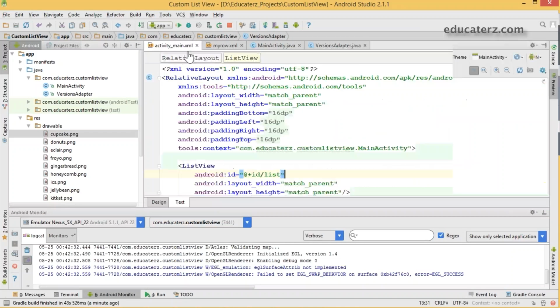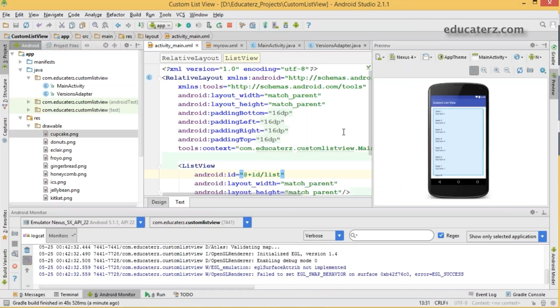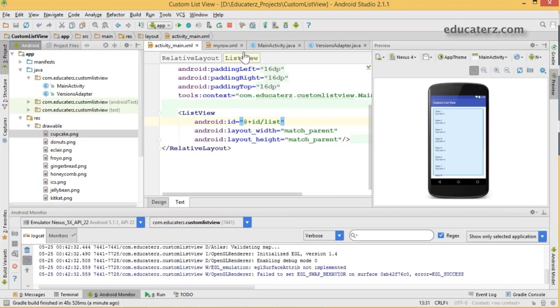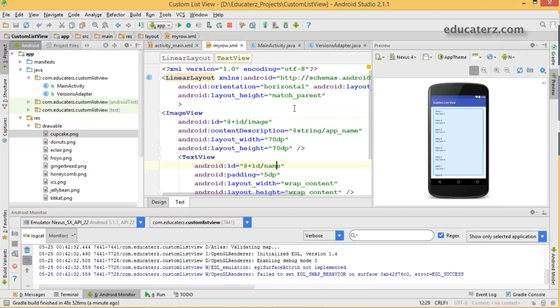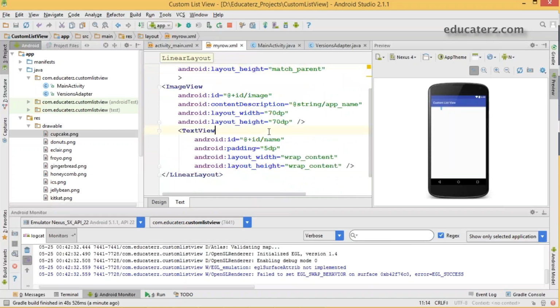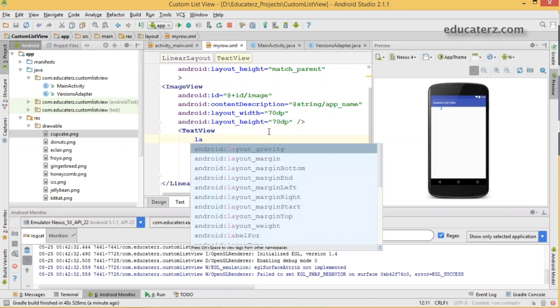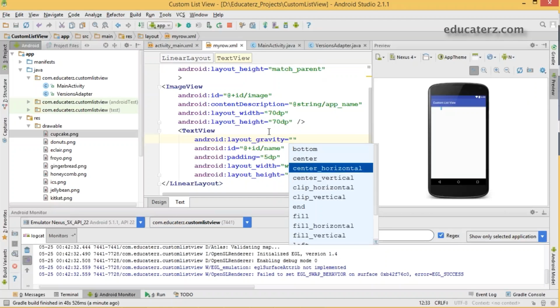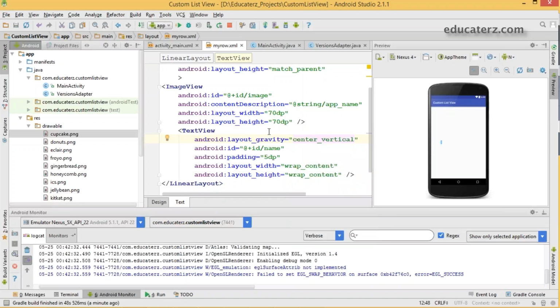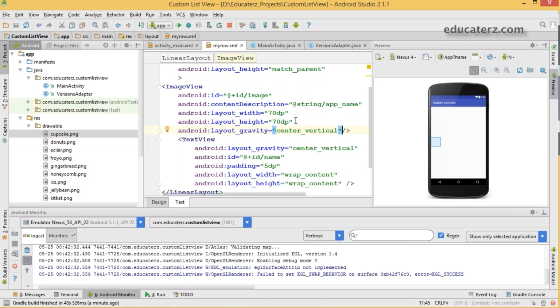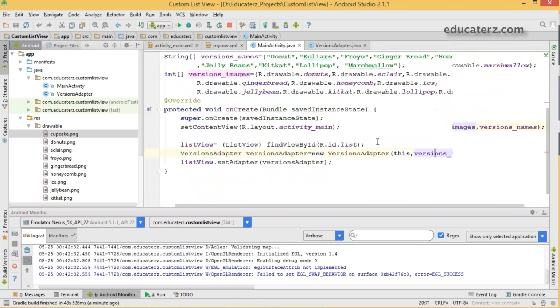Come back here. If you want to set the text view to be centered, go to your myrow.xml, and let us say this one. Take layout gravity, which is center vertical. I am taking that. Save this. And even for your image, you can take the same thing, copy and paste it here. Save this. Come back to your main activity file.